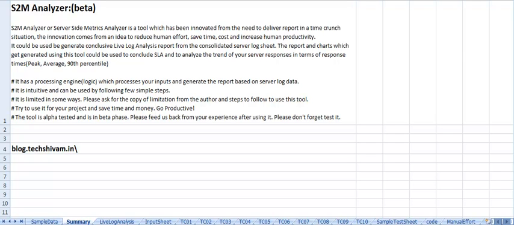It is used to save time, cost, and to increase human productivity. It could be used to generate a conclusive live log analysis report from the consolidated server log sheet. The reports and charts which get generated using the tool can be used to conclude SLA and to analyze the trend of your server responses in terms of the response time, the peak, average, and 90% time.